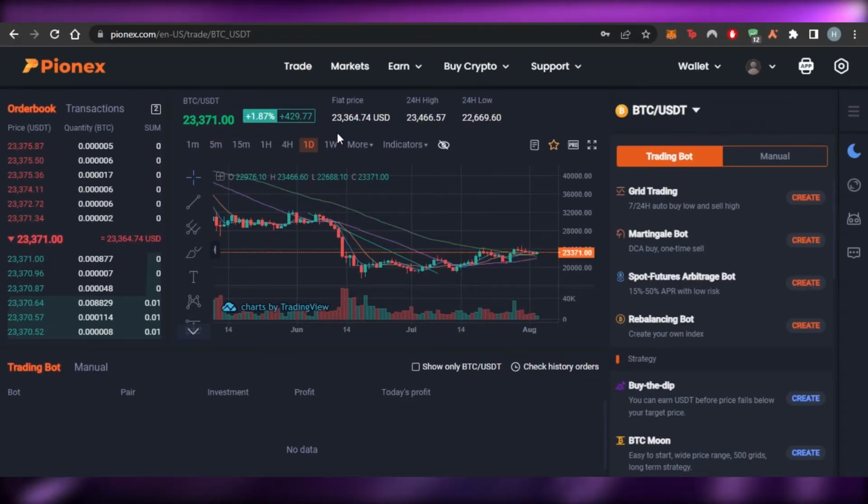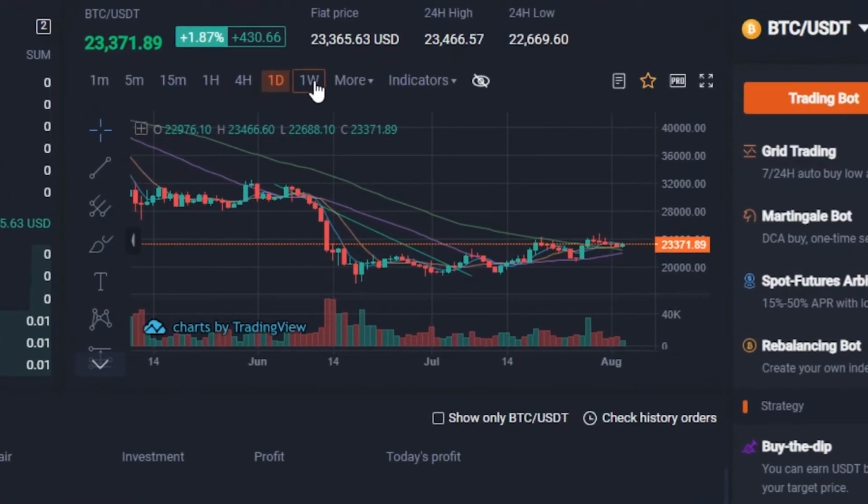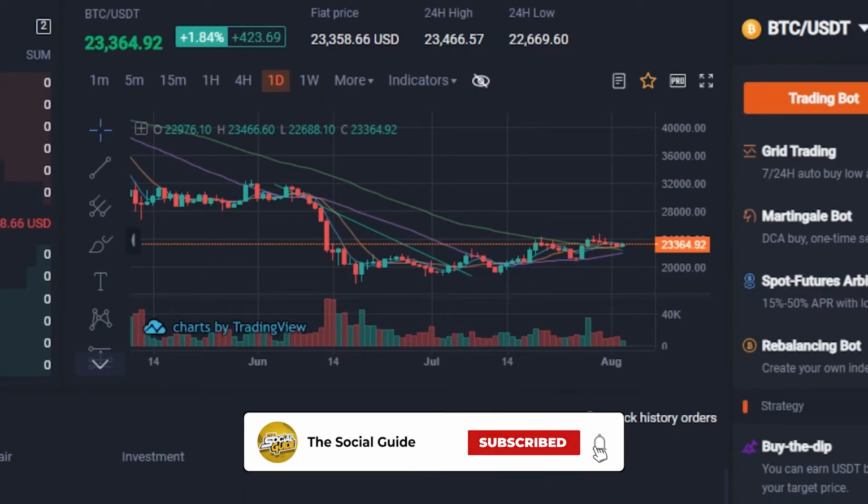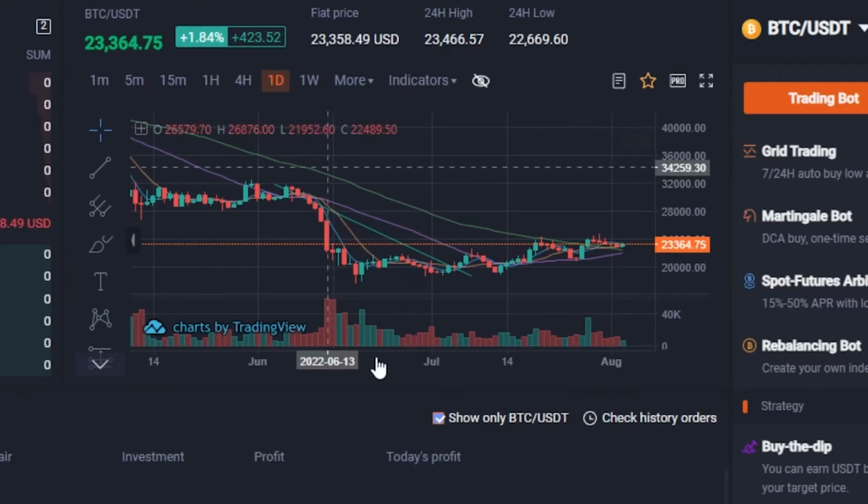This is the duration and I can select 1 day, 4 hours, 1 week and more from here. So I have selected 1 day and this is 1 day window. Then we have indicators here, choose indicators or reset. What we can do is we can also check the order history from here, or we can just click show only BTC and USDT and then it will just show me that.